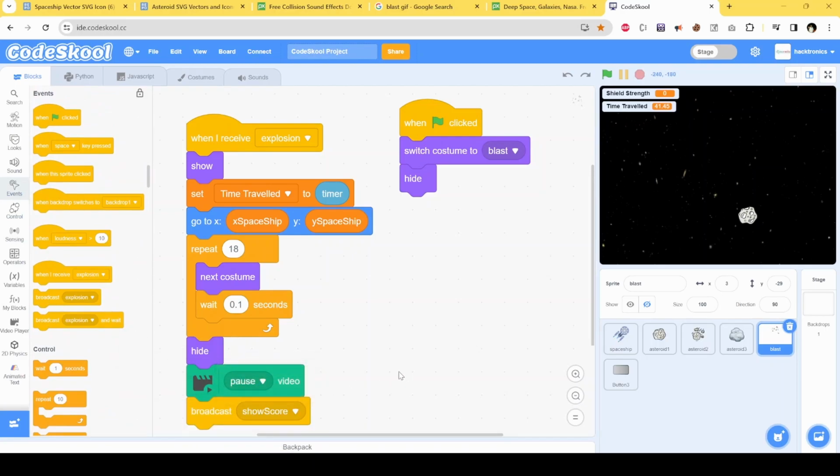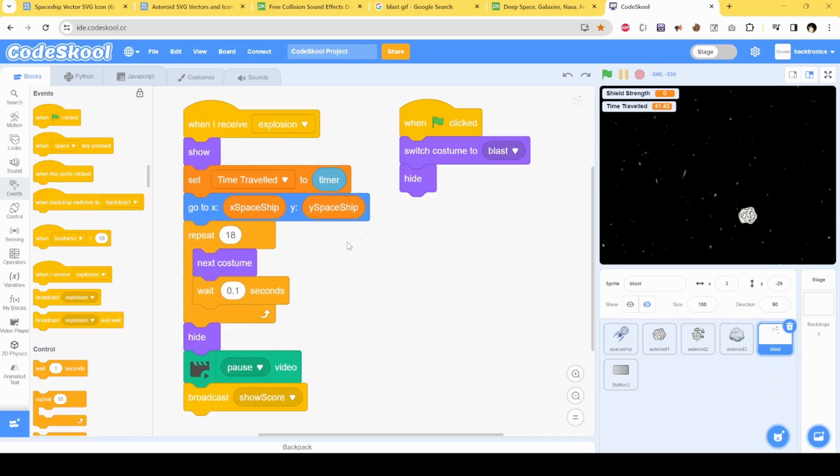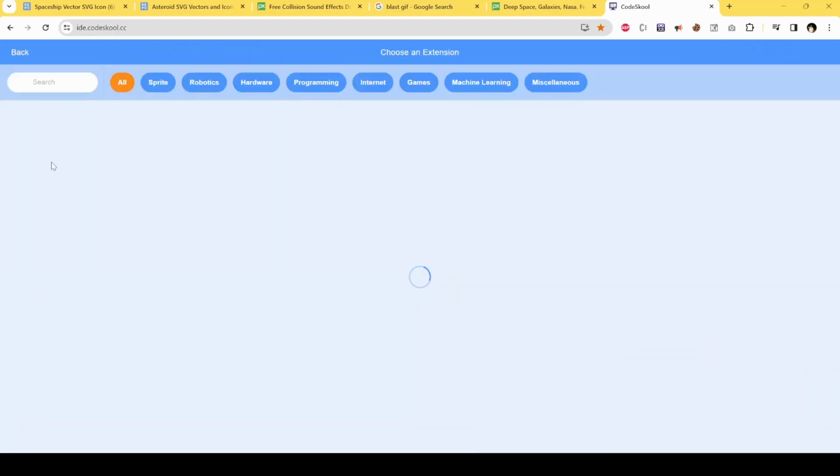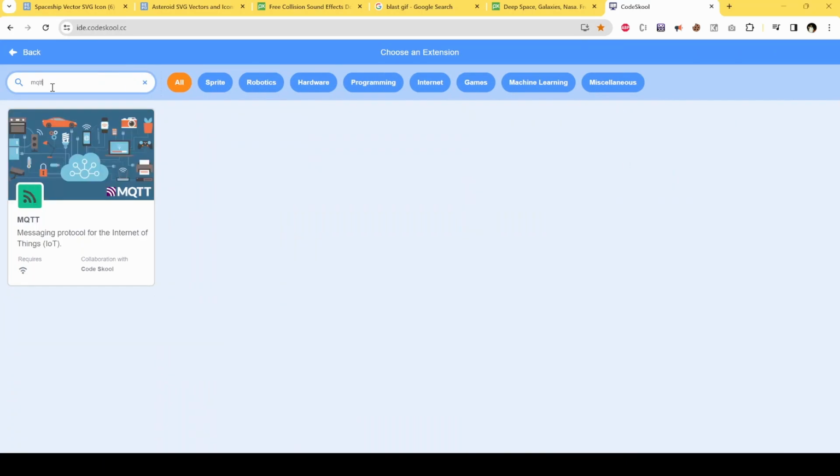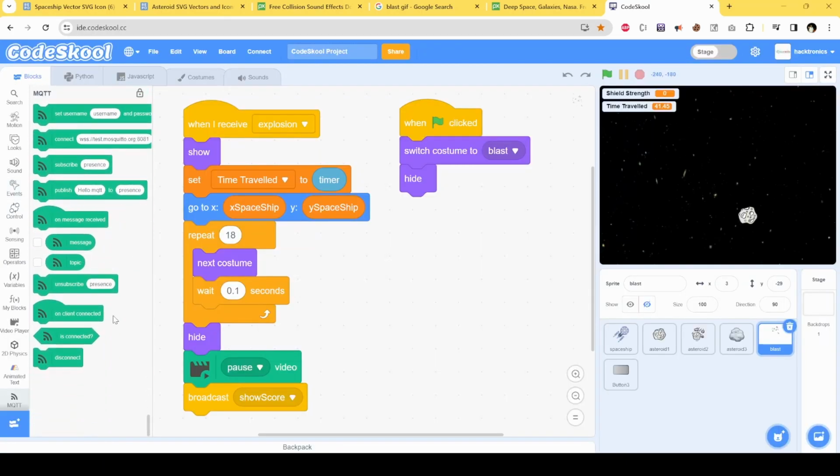broadcast show score. And you can create multiplayer games also, you can use MQTT to send the score to some remote server, and you can fetch that score and find out who has the maximum, or you can use WebSocket or something, but we'll not go into how to create multiplayer games in this tutorial. The objective is not that.